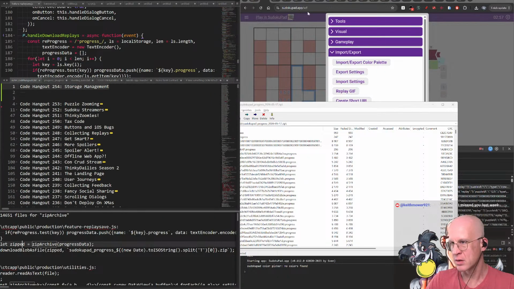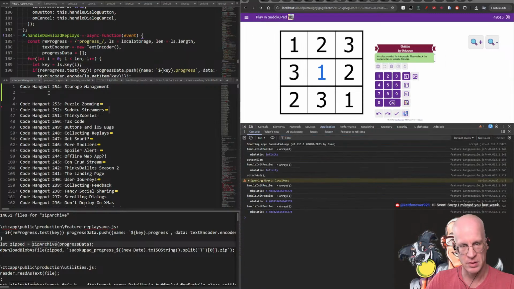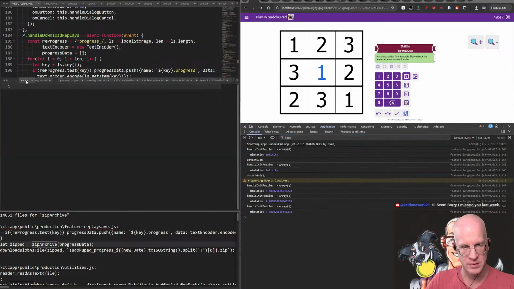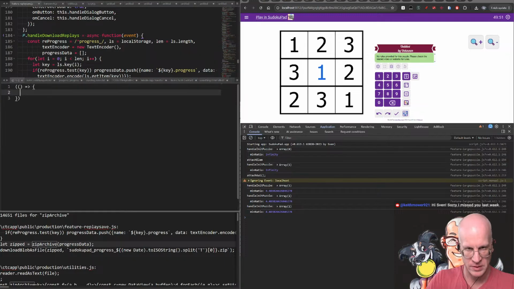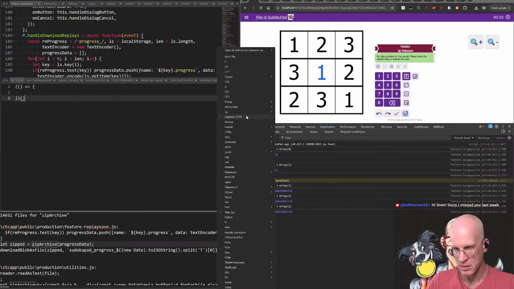I'm guessing it returns an array of some kind. Let's try it out. On localhost, let's create a little piece of test code here. I don't think it's even async. Probably not.